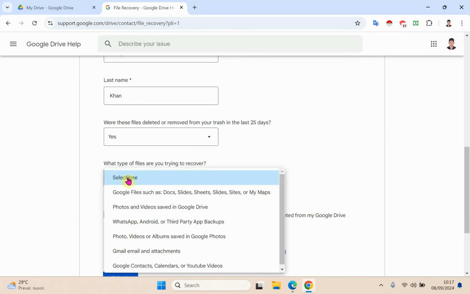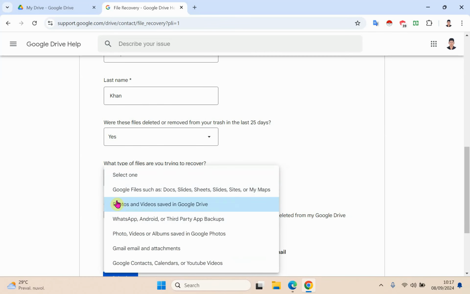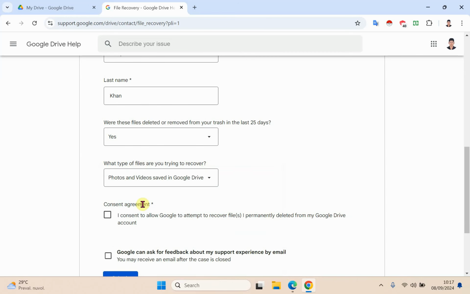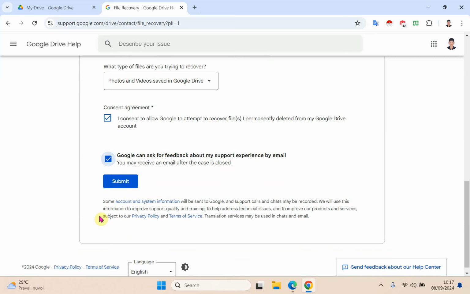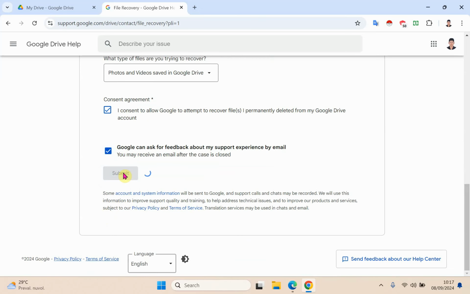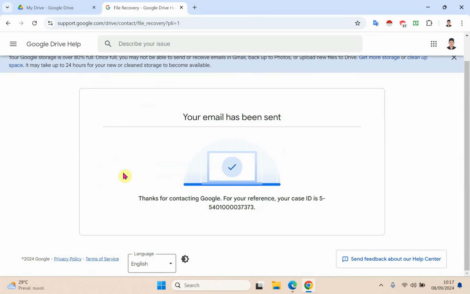And what type of file is this? For example, you can say this file is a photo, videos and so on, or Gmail attachment and so on. I will say photo and videos, and then I will click on this, select, and simply submit your request. It will take a couple of seconds. As you can see, they processed our request and an email has been sent.